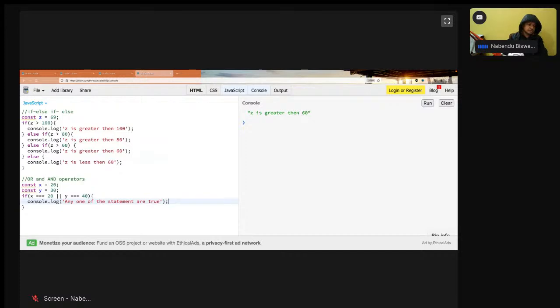Okay, like this. So what does this do? It checks the conditions. If any of the conditions is true, it will go inside. So the main thing is that if a statement is going inside, it will print whatever statement is there, it will run that. So in this case, it will run this: any one of the statement are true.